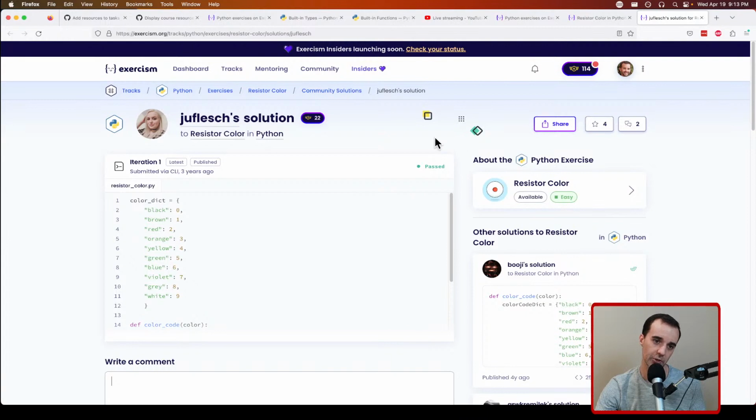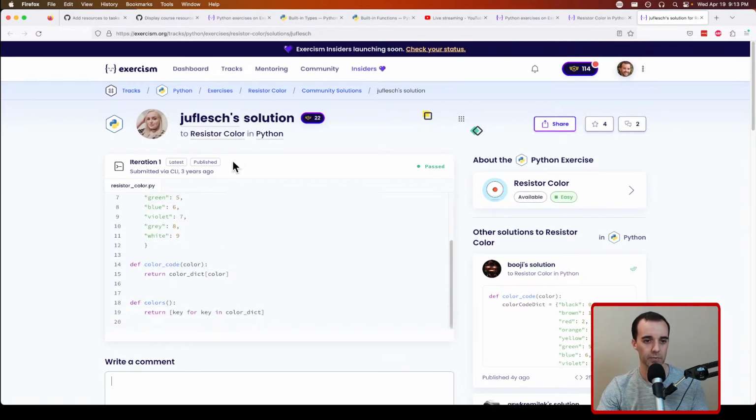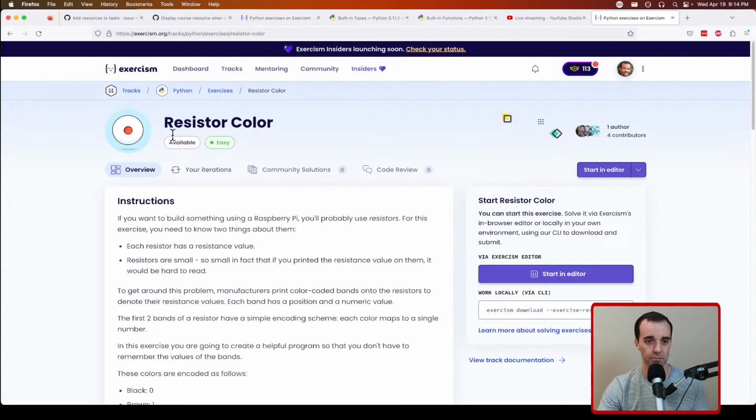And then Flush here has the color dictionary, which is what I did. Does the color dictionary lookup, and then colors. So they went through the keys using a list comprehension. That's another way to go about this. So keys kind of returns something similar without doing the comprehension. That's another way. Totally valid. Good job for Flesh. Nice work. Okay, so we're going to submit our version.